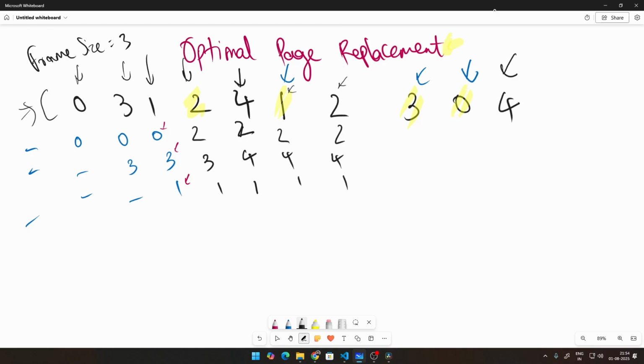Let's go ahead with 3. When 3 is there, none of these 2, 4, or 1 appear. I mean, 4 appears in the future, but the other two don't. So let's just replace any one there. This will be 3, 4, and 1. And again, for 0 we're replacing, we can replace any one, so I'm just going to replace 3 here. So there'll be 0, 4, 1.